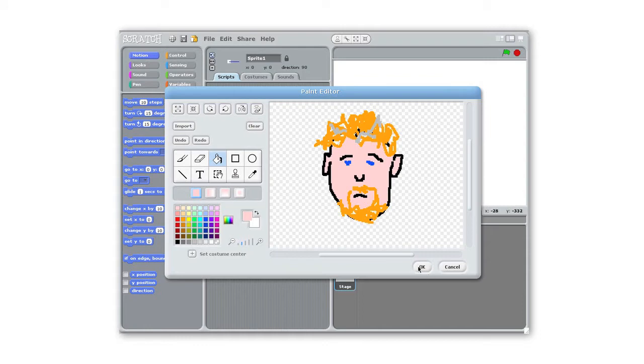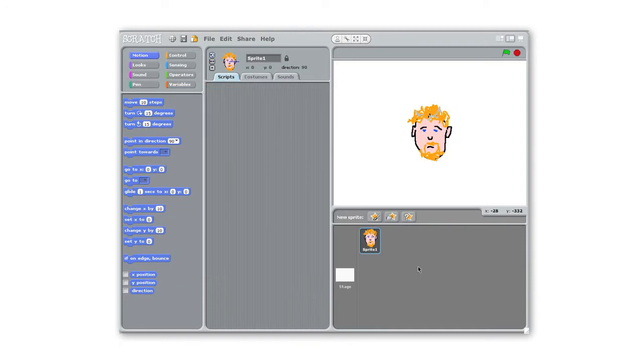Once I'm happy with it, it's okay. I look heavier than I want to. I don't care. I'm going to click OK. All right, so now this is a sprite, just like your cat was before.